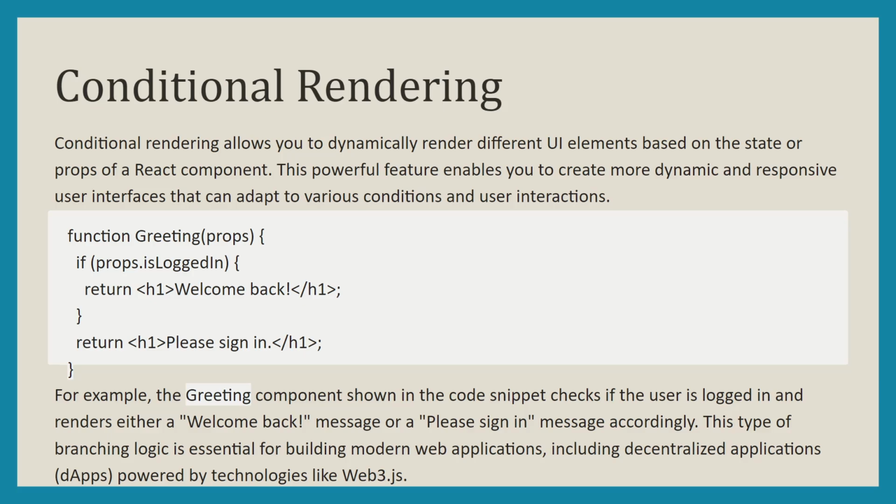So it's a condition, right? It's similar to an if statement you have used in other programming languages. For example, the Greeting component shown in the code snippet checks if the user is logged in and renders either a Welcome back! message or a Please sign in. message accordingly. This type of branching logic is essential for building modern web applications, including decentralized applications powered by technologies like Web3.js.